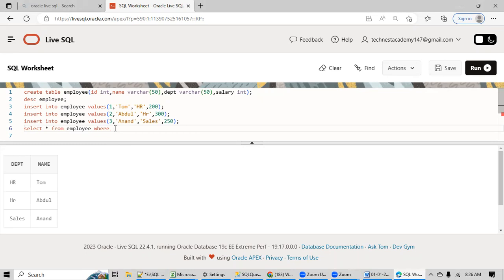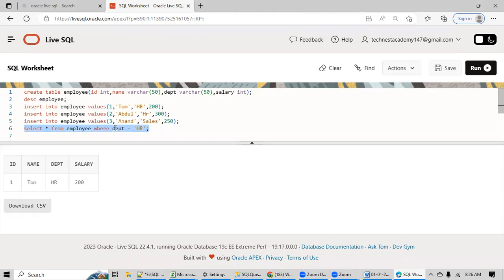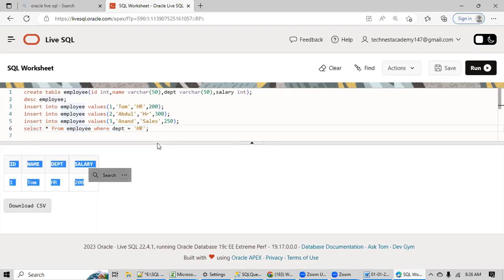Okay, so I want data from the HR department. So you can write here where department equals HR. Okay, so let me execute this. Do you think this is the correct data? No. Why? There are two records for HR actually.